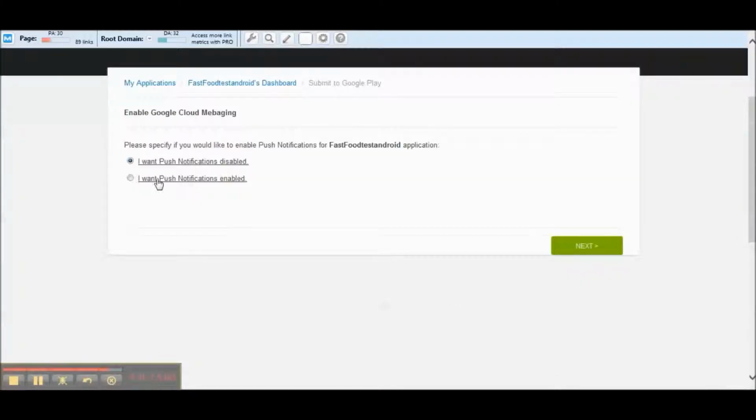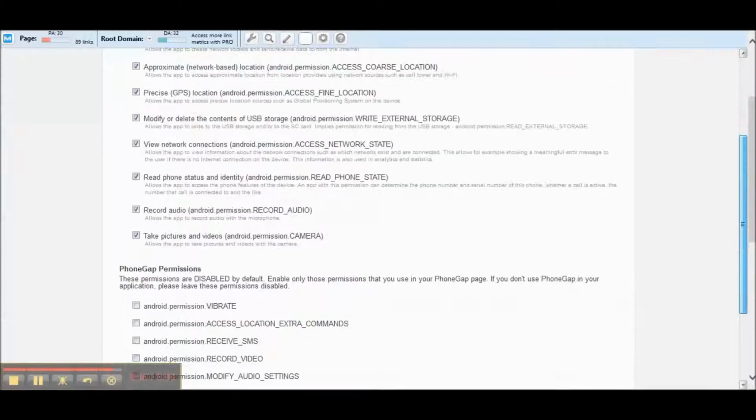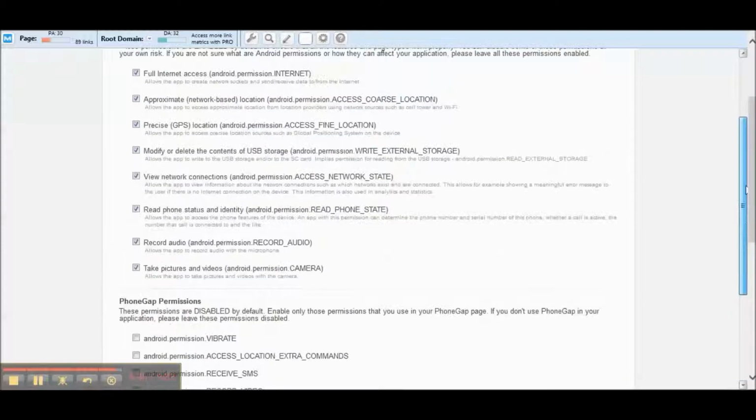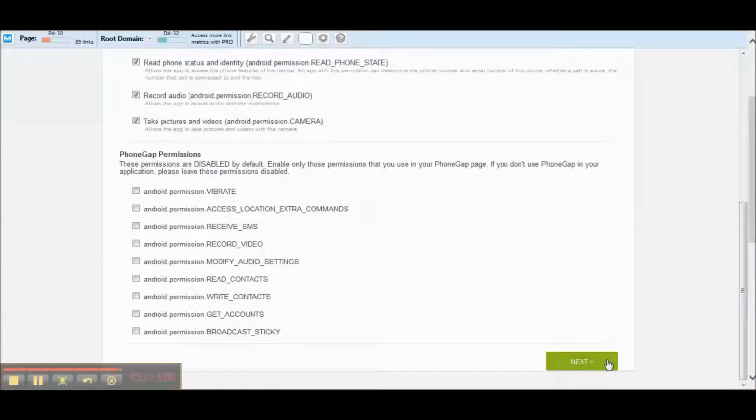Okay, we hit save. I would recommend going with push notifications enabled. That way you're always going to have them. So we go enabled. And then here we just got a bunch of different options. If you want PhoneGap permissions, if you need these, make sure you check these different boxes here. We don't need any for this example. Take pictures and video record. Read through these and see what you need for your app. We don't need any of this stuff for this example, so we're just going to hit next.